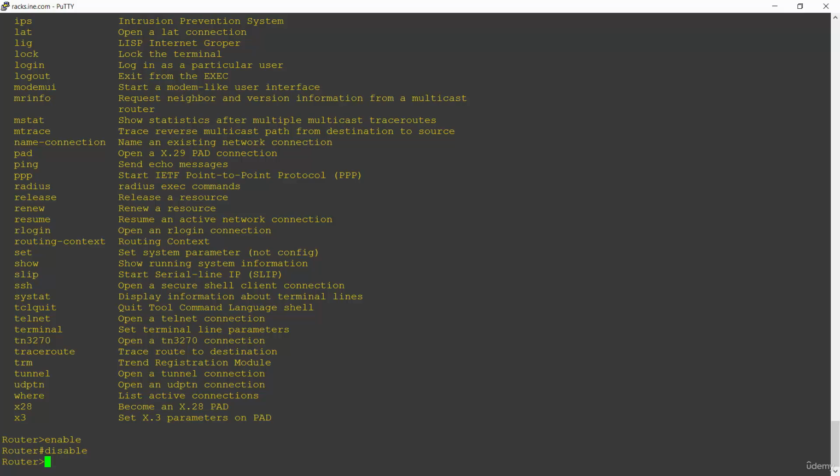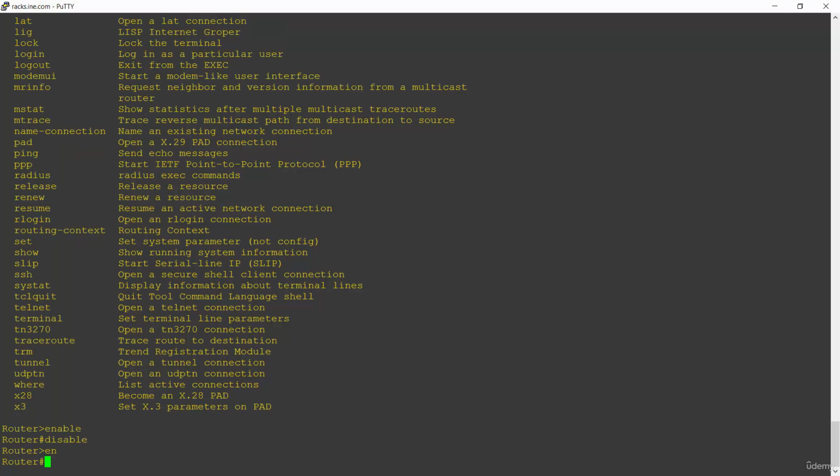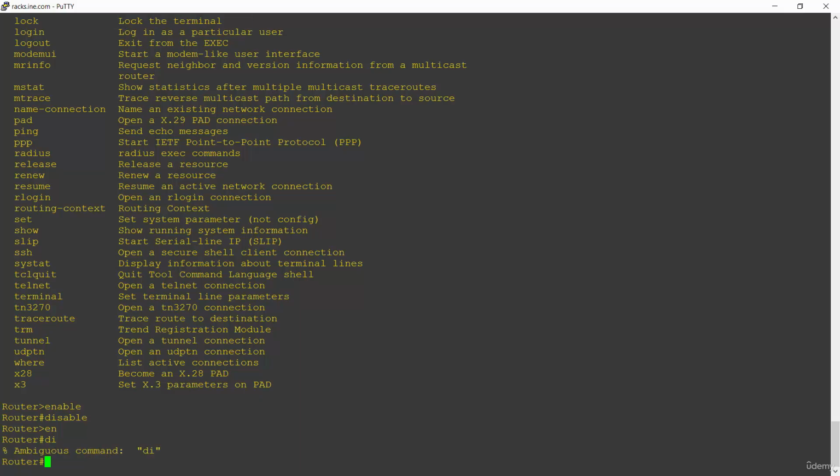Okay, so now I'm going to go back up to the privileged exec mode, which is also known as the enable prompt, and I'll show you that we can use command abbreviation here. So rather than typing in the full command enable, I can just say en and hit enter, and that will bring me back up. And I could also use an abbreviated command to go back down to the user prompt again. So I'll try entering di and hit enter, but what I see now is that this is an ambiguous command.